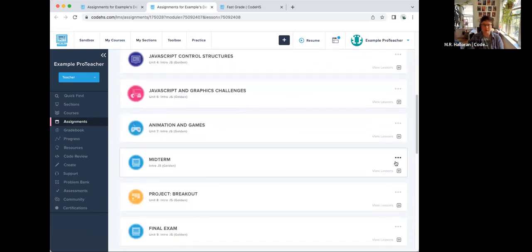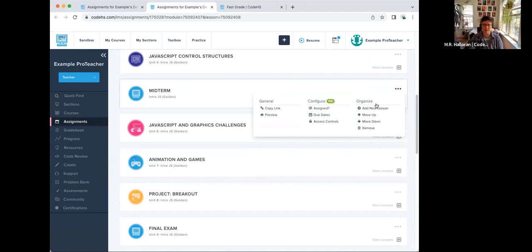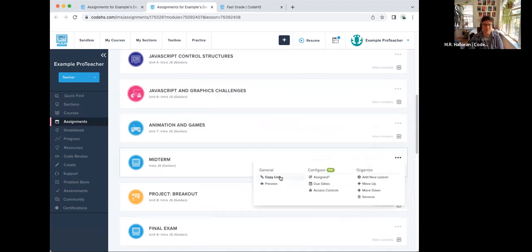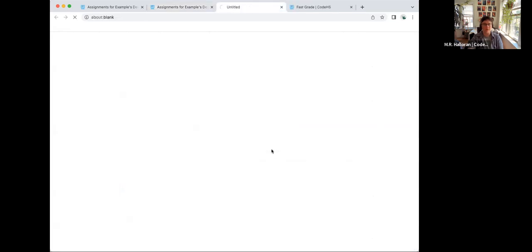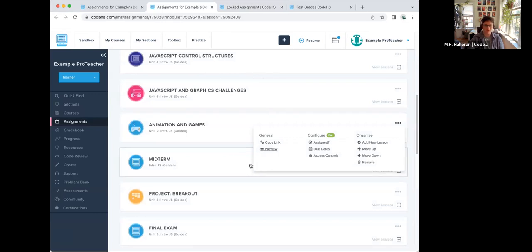You can also click the three dots and access a lot of menu options this way. So you can move it up from this three dot menu, or move it back down. You can also copy a link. Any student that's enrolled in this course, this link will work for them and they can get to this module directly. You can preview it if you want to see what it looks like from the student point of view. This one is locked, of course.